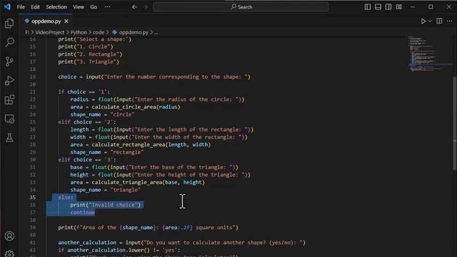3. Input dimensions. Once the user selects a shape, the code guides them through providing the necessary dimensions. For example, if the user selects a circle, the code prompts the user to input the radius of the circle. This is done using the input function, which collects the user's input as a string and is later converted to a numerical value, float, to perform calculations.